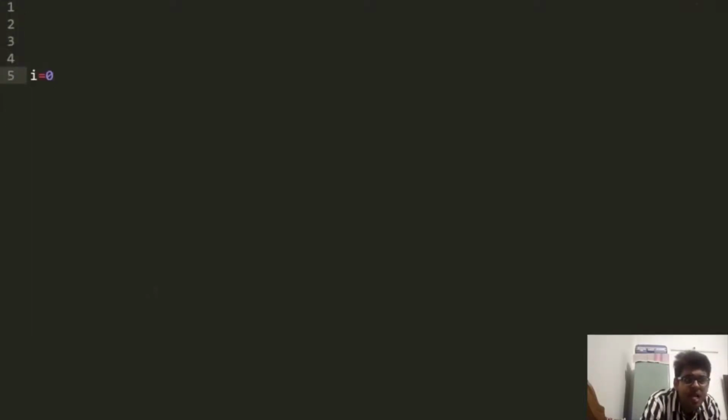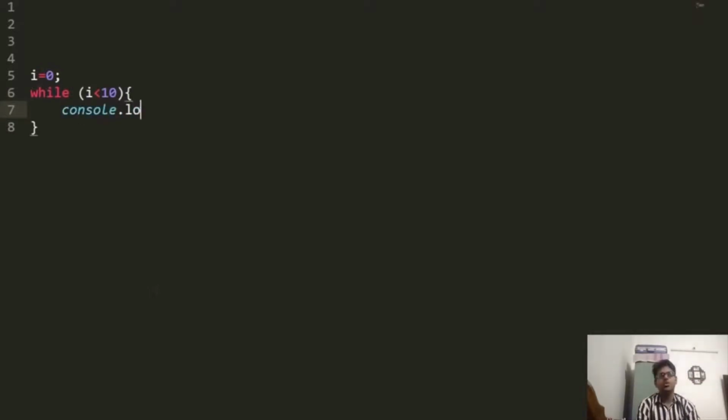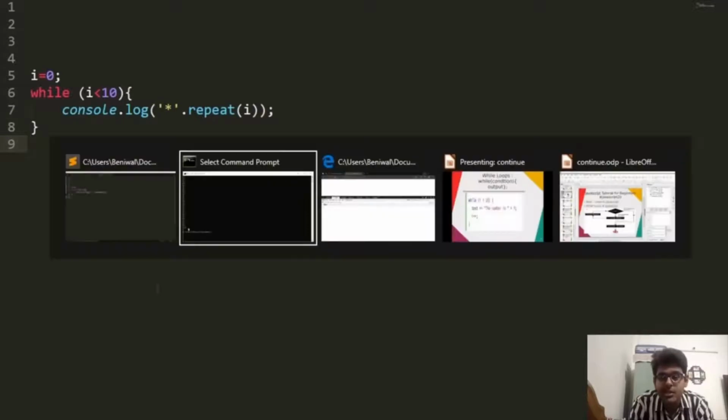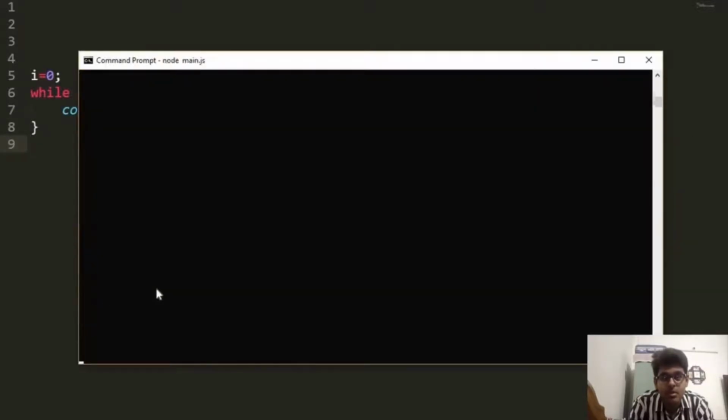So we're going to say i is equal to 0, and then we're going to say while i is less than 10, for the first 10. So we're going to say console.log, and what about this string? So this is a string, and using the dot repeat string method, dot repeat i, this way. Control S for saving, in main.js.